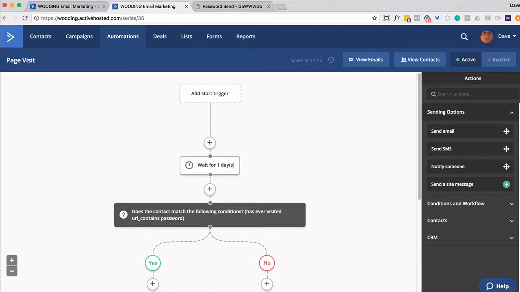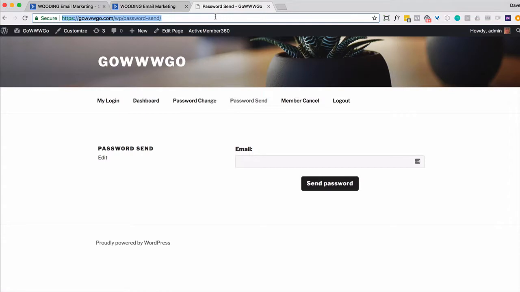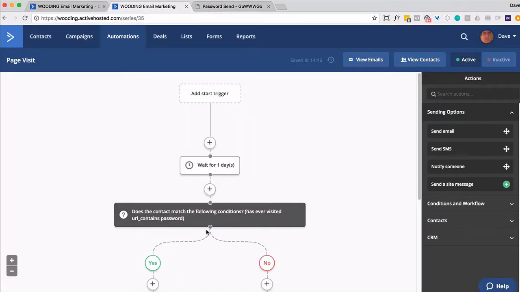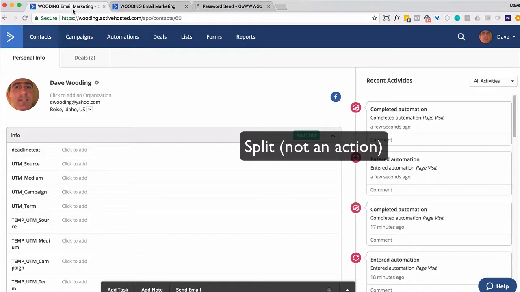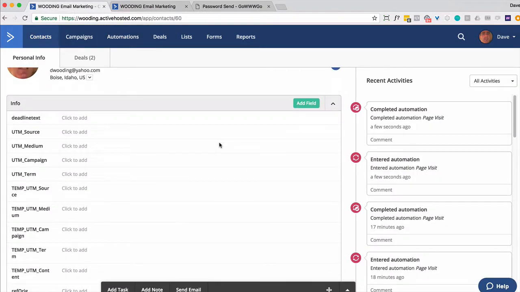So the first scenario I'm going to cover is the situation where somebody visits a particular page and we're going to check if it has a certain word in it. So here's the URL that we want to visit. It's password-send. And I'm going to say, does it contain password? And this is an action within an automation.